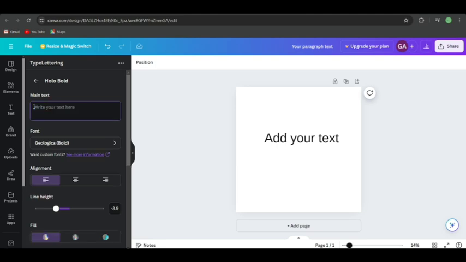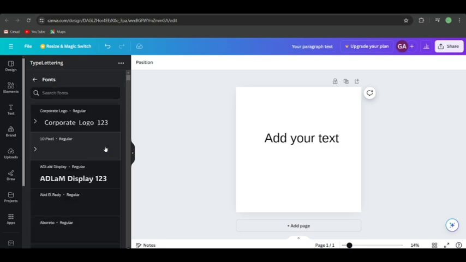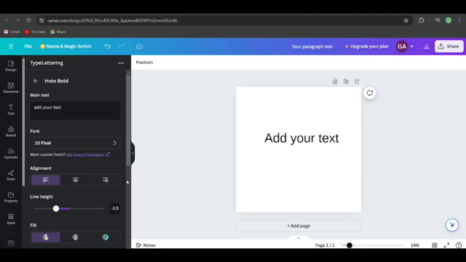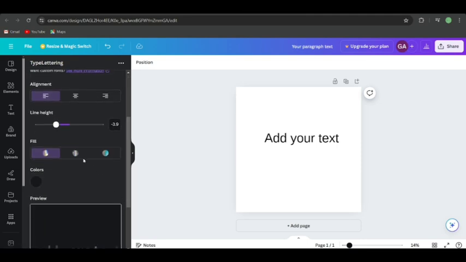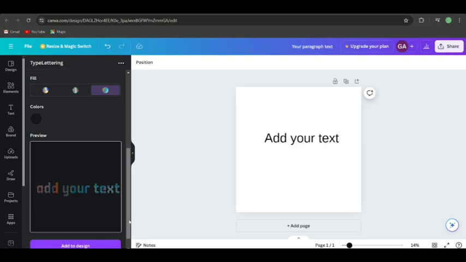Let's try something here. So I'm typing again, add your text. Okay, you can select the fonts. Oh wow, you have got a lot of stuff. Okay, let's select this one, go back. You have the alignment. Okay, I'm not gonna fill it. You have fill. Okay, you have different fills that you can select. You have the color. So this is the preview, like you can see.